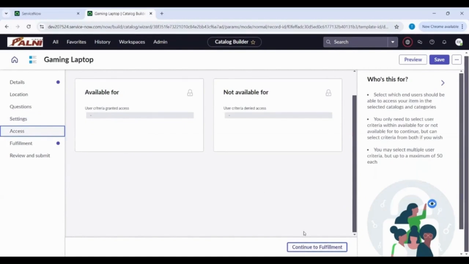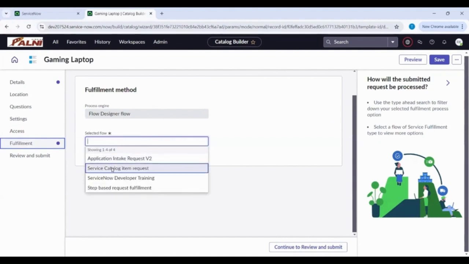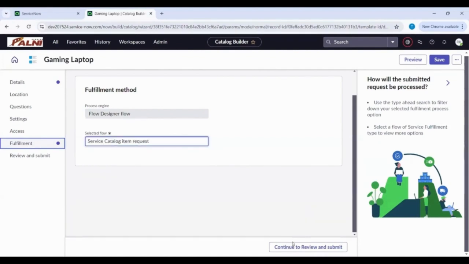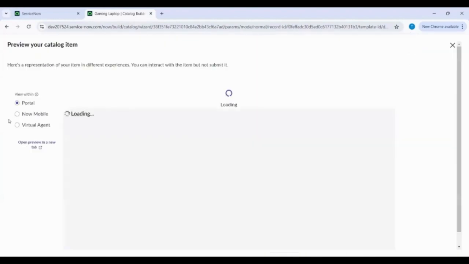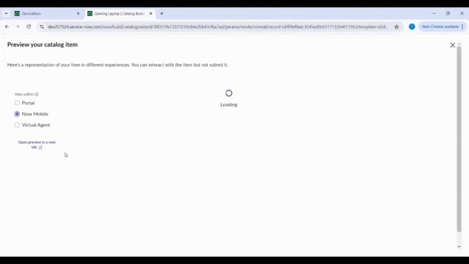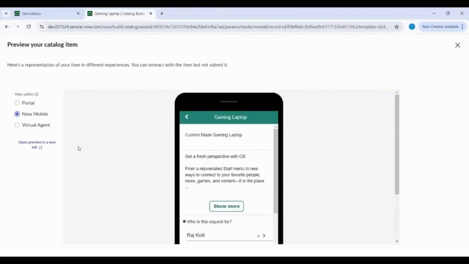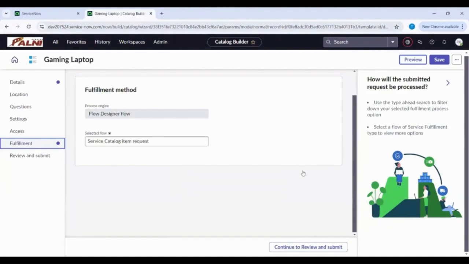Click on Fulfillment button. Select a flow to automate the fulfillment process. Click on Preview button to preview a catalog item in portal and mobile views. Close the preview window. Click on Submit button to create the catalog item.